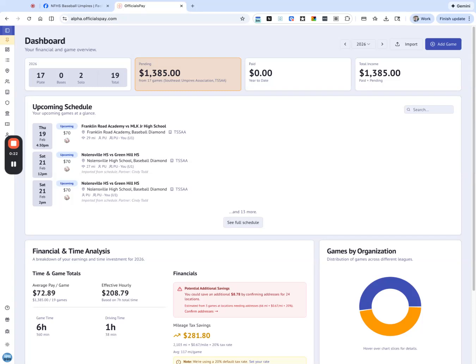And this is for all the games that you have done or you are scheduled to do. So you can see plate, bases, solo, and then it'll give you your total. This is your income, and the pending is all the games you've been assigned and the games you've completed but not yet paid on. And then you have obviously paid, and then that should be the total right there of all your potential income plus what you've been paid.